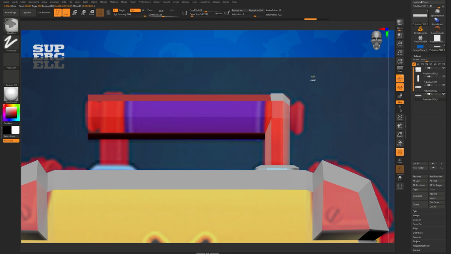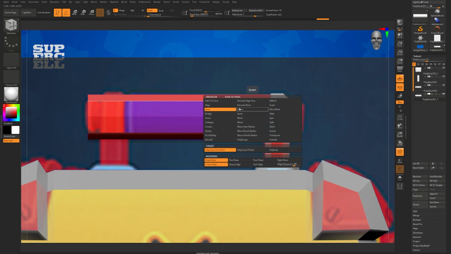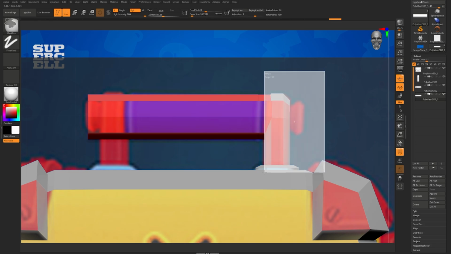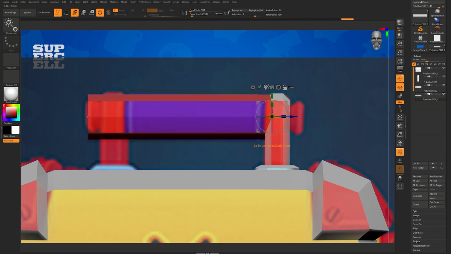So for that, we need to add one line here. What we are going to do, leaving the edge, insert, and before insert, make sure that you activate the symmetry, hit X, okay? And then here on the line, click, and let's put it here, maybe here. Now you can Ctrl Alt select here, W, center the gizmo, and then you can scale.